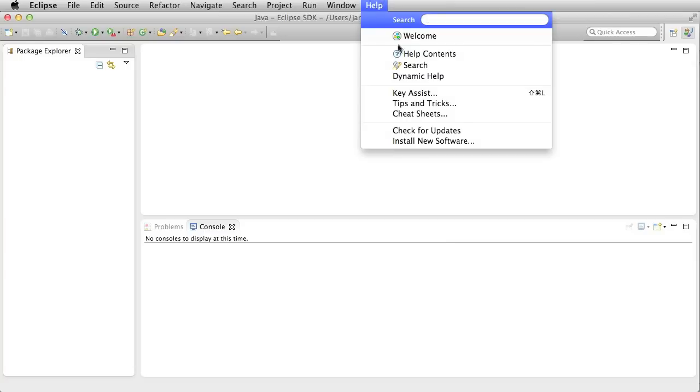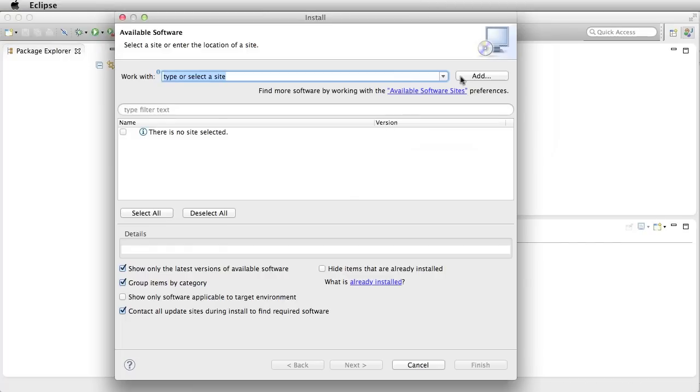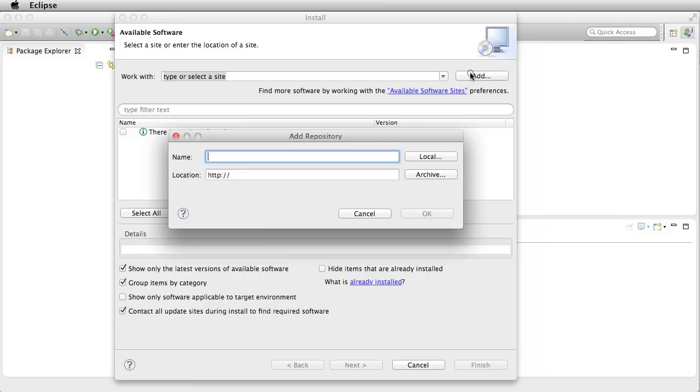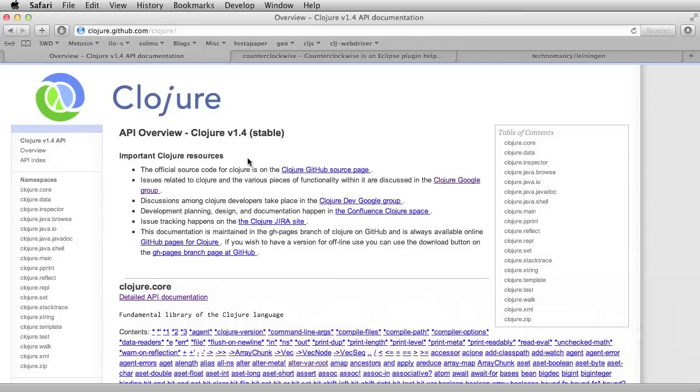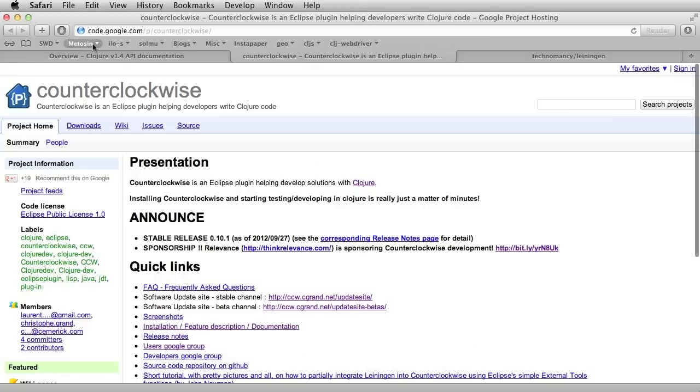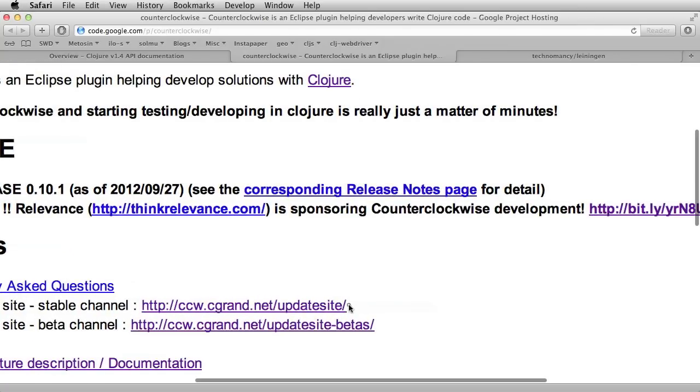So go to Help, Install New Software, and click this Add button. The name of the plugin we are using is called Counterclockwise, and the URL, I have it in here. The website is code.google.com/p/counterclockwise. By the way, I will be providing you all the links that I used in this video at the end of the video. The information that we are looking for is this URL here, stable channel.